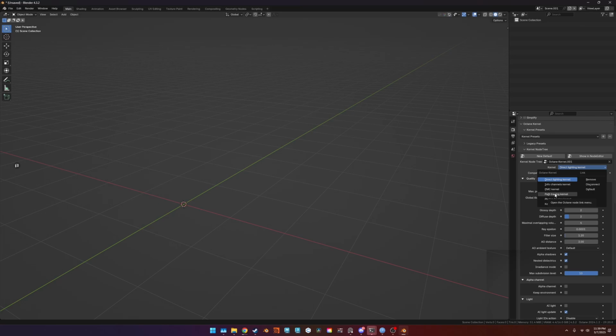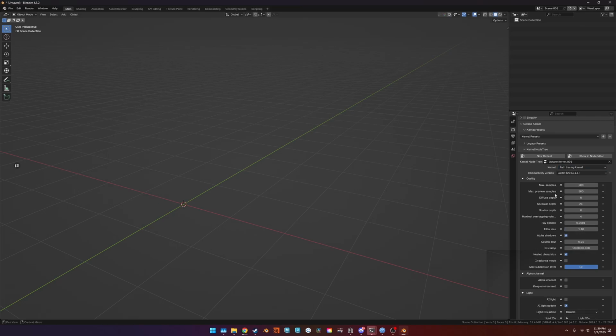99% of the time, you'll be okay with rendering with path tracing. Let's say you want to render caustics and all that, photon tracing might come in handy because that's a much more accurate version of the path tracing kernel. At least that's what I believe. But it does caustics a lot better. Photon tracing is slower, but it renders caustics very well. But 99.9% of the time I've been using path tracing.